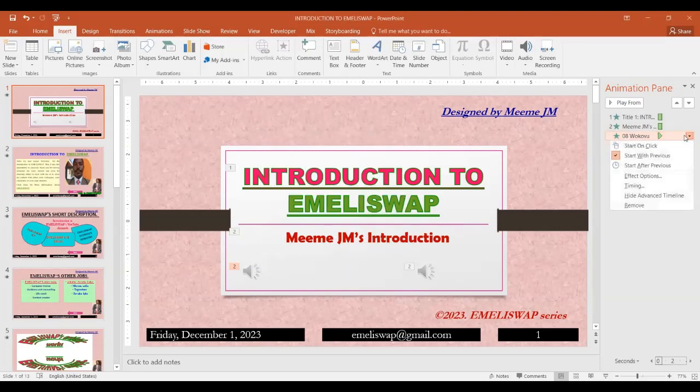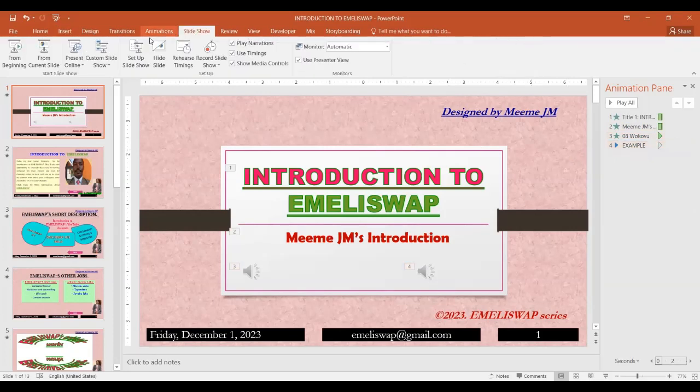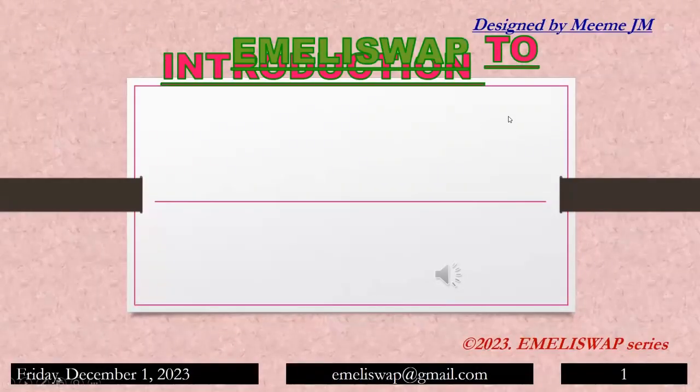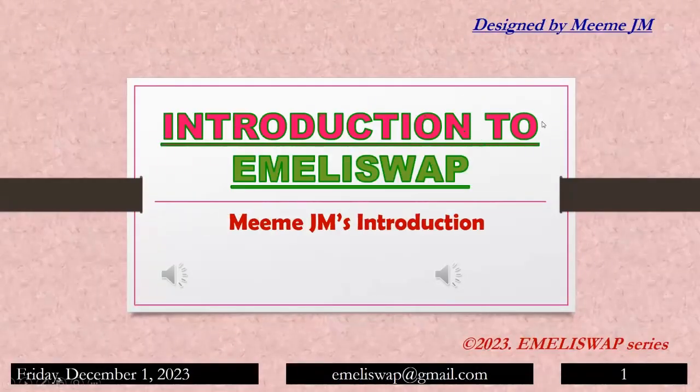If I want it to be played by clicking on the slide, I can choose on click. The example also, I can choose start on click. Therefore, if I, for example, demonstrate this slide, and then I click on that button, the song can be played. If I want to stop it, I click on that button. I can also play my recording. And then to stop it, I just need to click on that button.